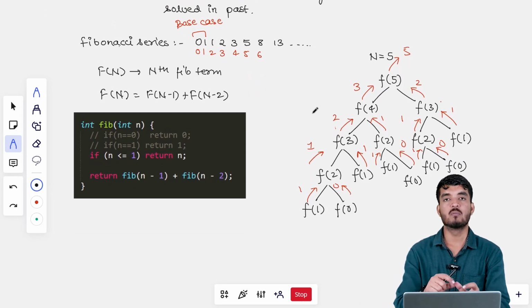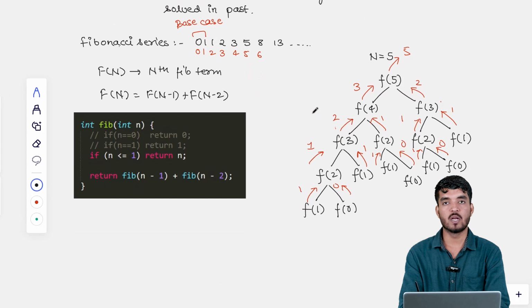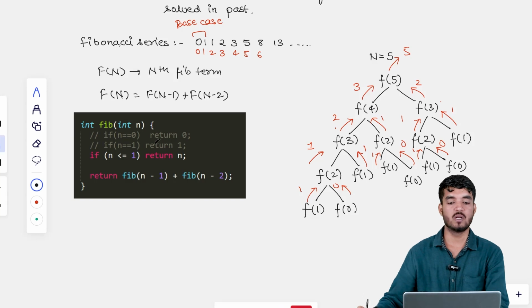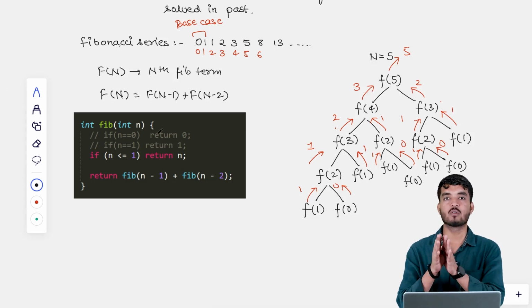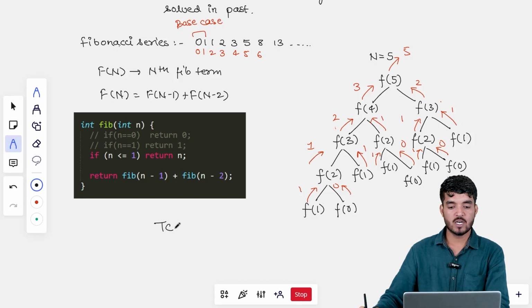Isn't it like a complete binary tree? Almost a complete binary tree. At every level, we have 2 power something number of nodes. It is not exactly a complete binary tree, but when the value of n is large, we can consider it almost equivalent to a complete binary tree. Some nodes are missing, but those are constant and can be ignored. So that's why the time complexity is 2 power n.